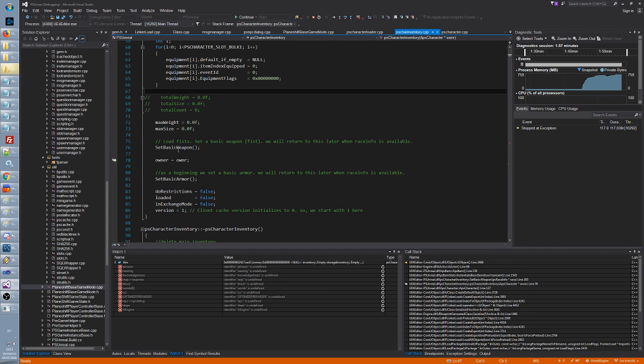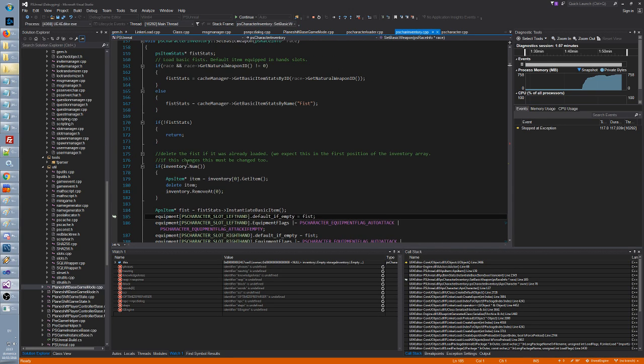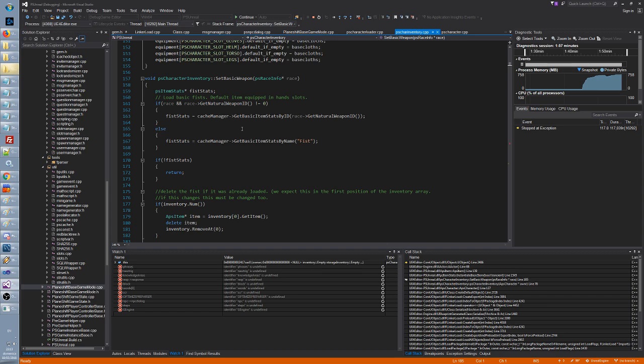Then we set the basic weapon. This I think will have to be done differently from now, because actually the set basic weapon, what it tries to do, I think it's trying to create a new one. So the way Planeshift works is that every character has a default melee weapon, like fists or claws or whatever he has, you know, like monsters have claws and such.